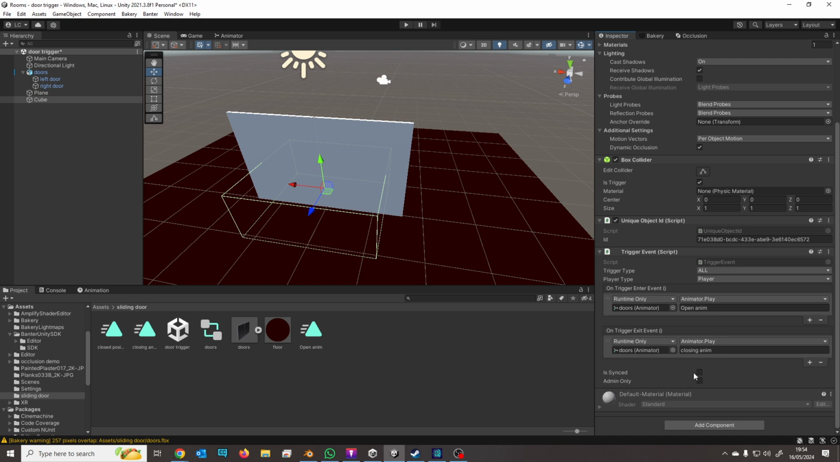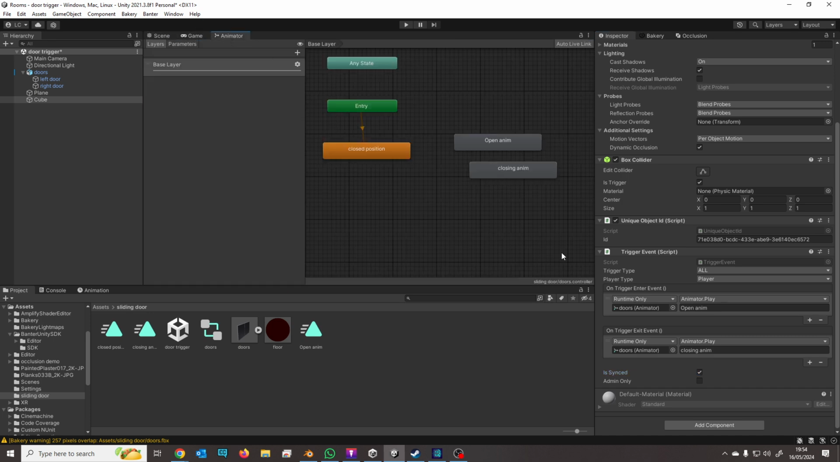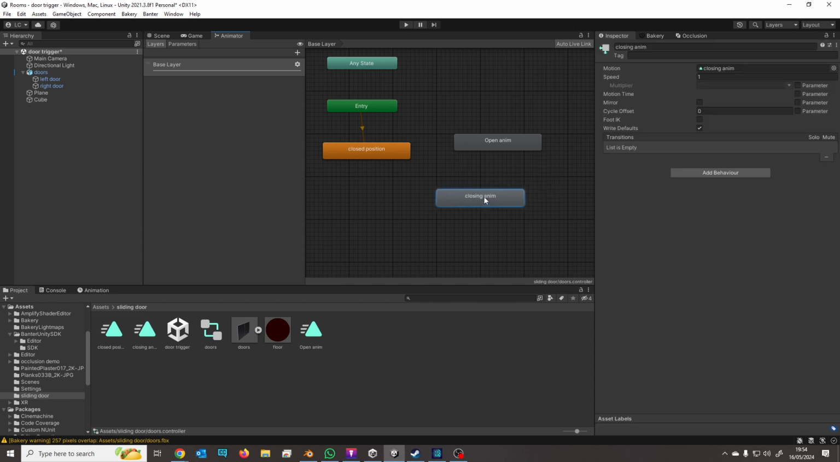And then if you want it synced so that everybody sees the door open as you walk through, you just tick that. And the last thing I would do is that once you leave the trigger, you want the doors to go back to the rest and close position. So I would then make a transition back to the close position once the closing animation's finished.